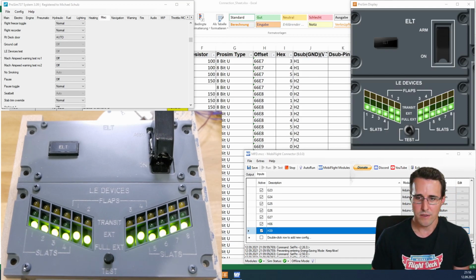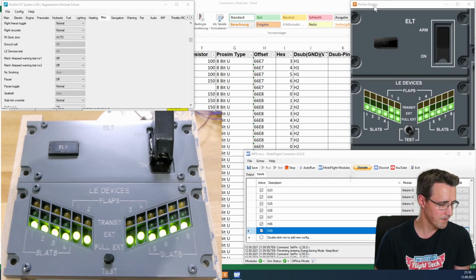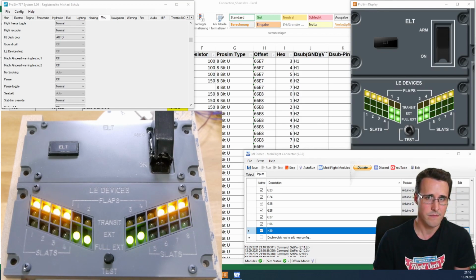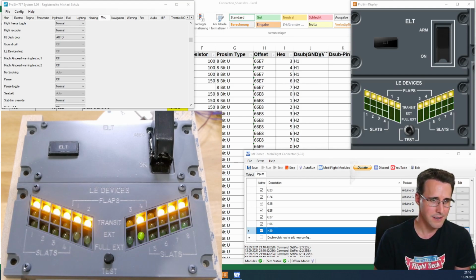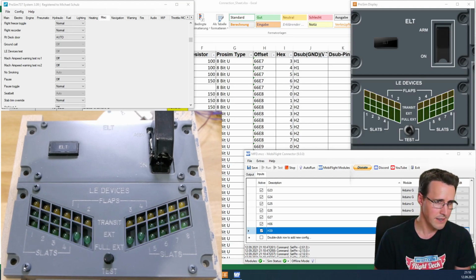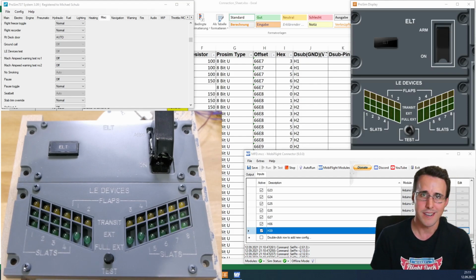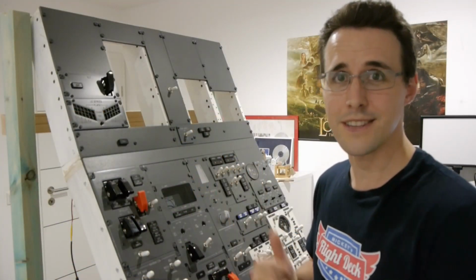I will now return the flaps here in prepared, and let's see if something is going on. Yes, there we can see it. It takes a little bit of time, but the flaps are coming back. And I've seen one LED hasn't worked here at the moment. I will have to check this later. But all in all, I think most is working now. And here it is, finally installed and working.